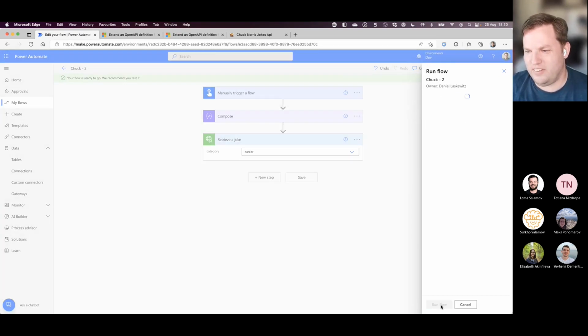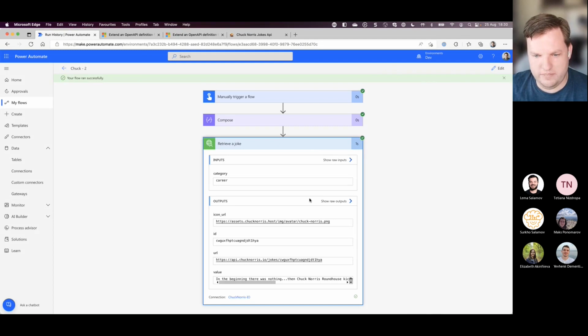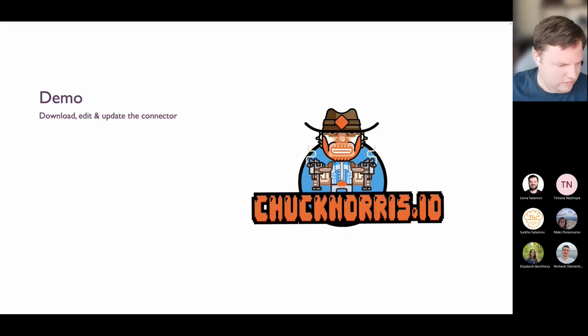Let's continue and run the flow. And if all goes well, it should give me a response here. And it would give me, in the beginning, there was nothing. Then Chuck Norris roundhouse kicked that nothing in the face and said, get a job. That is the story of the universe. And that's the joke that we got from here. So let me move back to the presentation and wrap up because we're already through the time.